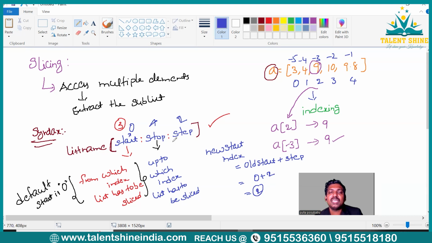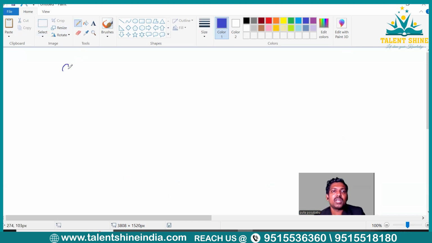So I hope everybody clearly understood what is start, what is stop, and what is step, separated with a colon here. Now, let me explain with examples so that you could understand in a better way. Let me erase all these things. Take one list here. A is equal to, I'm going to take certain elements here. Now, let me give corresponding index numbers for better understanding.